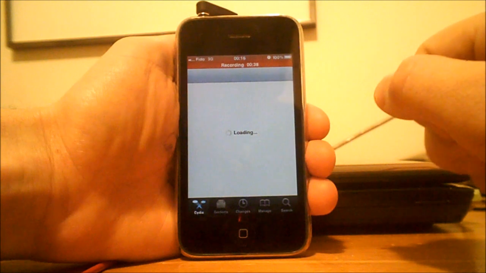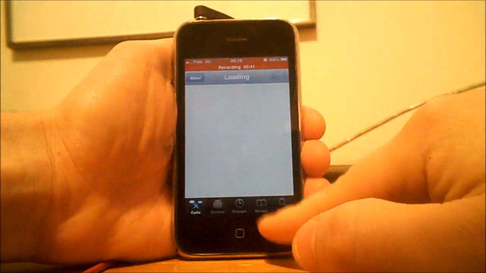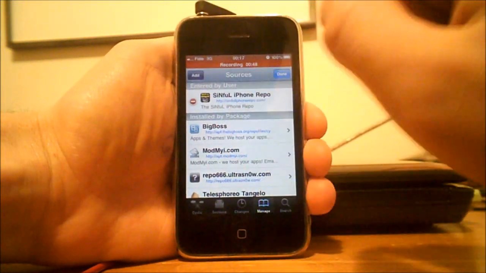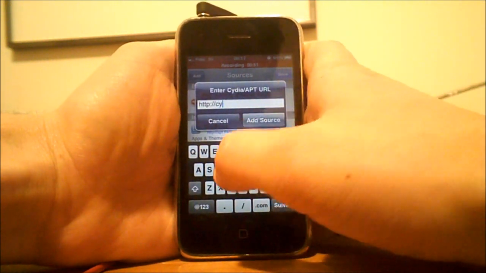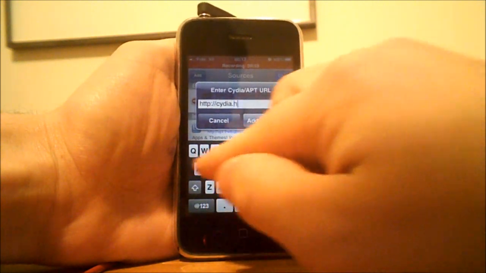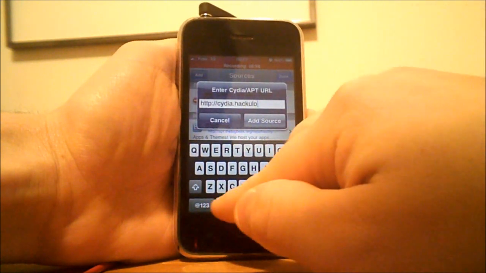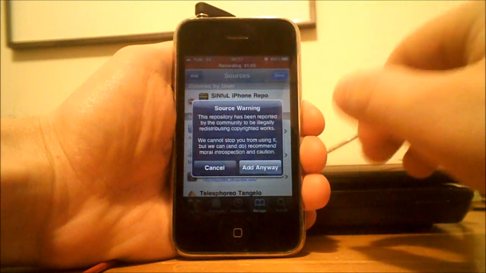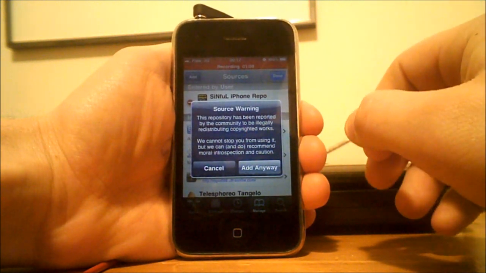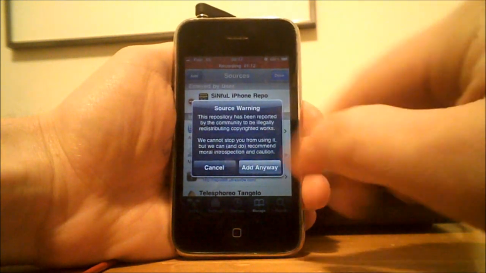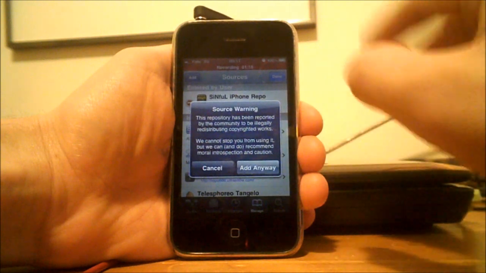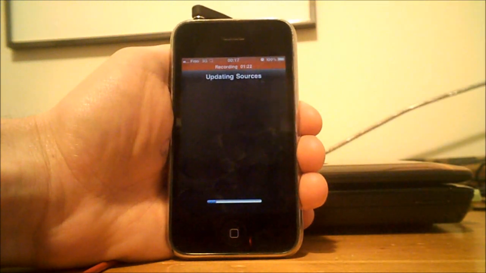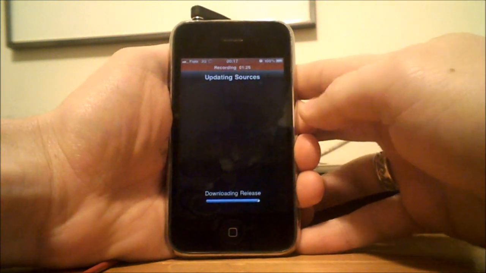Then go to Cydia, press on Manage down here, go into Sources, click Edit, then Add, type in cydia.haculo.us, then Add Source. Then it'll say this repository has been reported by the community to be illegally redistributing copyrighted works, blah blah blah. You cannot stop from using it, but we recommend moral introspection and caution. Press Add Anyway if you accept those terms. And it's updating sources.